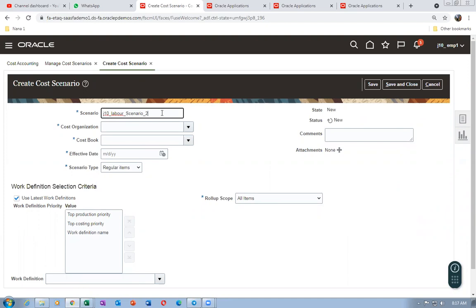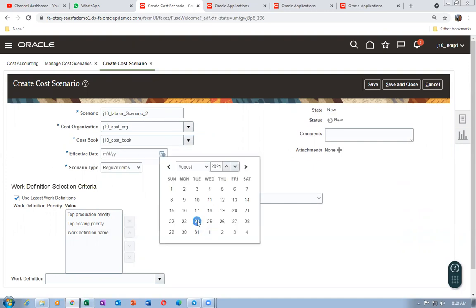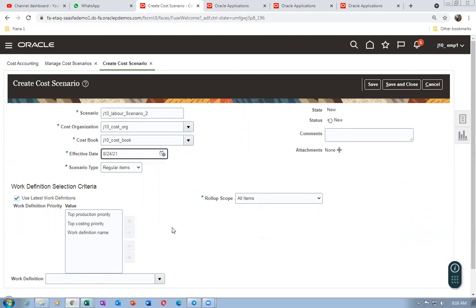I'm going to use labor for costing my product. I will put my cost organization over here. And remember, everything is cost organization and cost book dependent. So go there and put it. If you have multiple cost organizations and cost books, they'll do accordingly. Everything is there. The effective date, I'm going to give it. That's it, my scenario gets created. My labor scenario 2 is now getting created. You are saving and closing. It is now created.